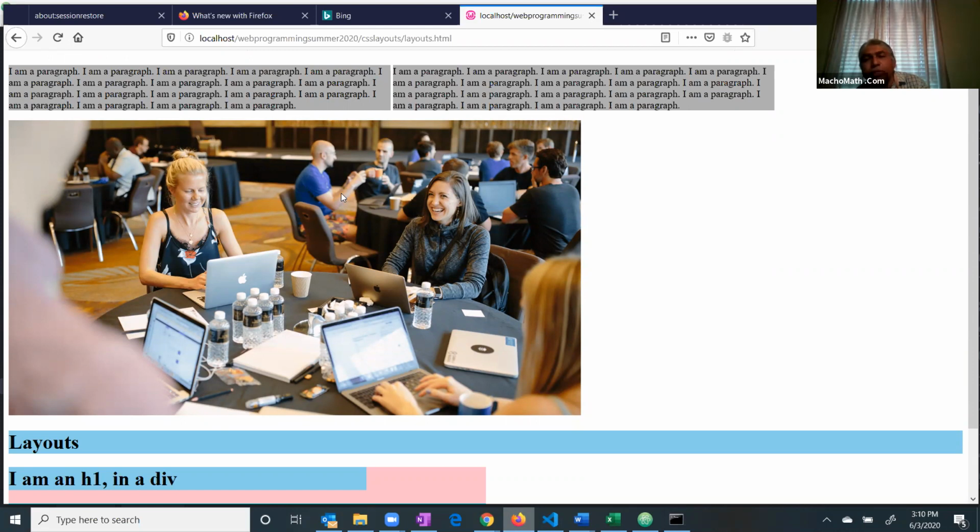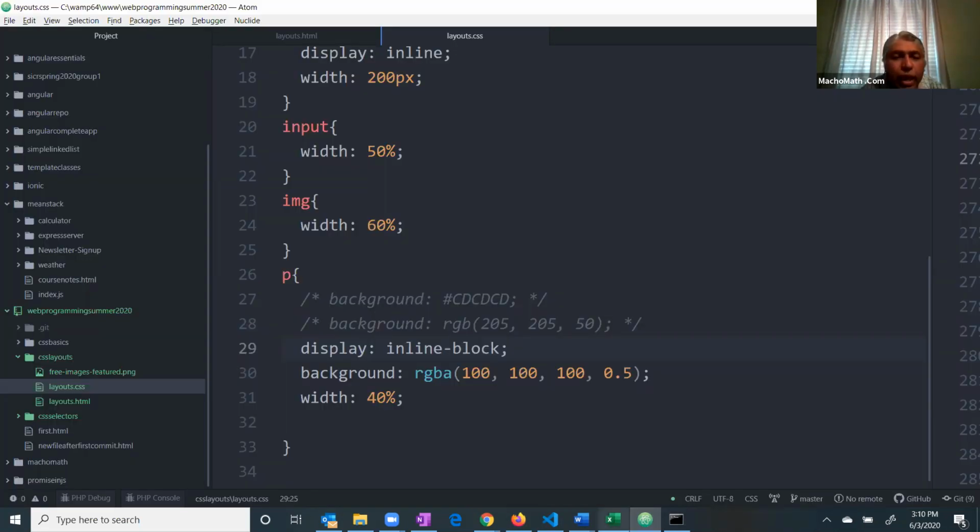Any question? Let me go ahead and do one more thing and increase this width from 40% to 50%. Right now, I'm saying that 50%, 50% makes 100%. So they should be sitting in one line. Save it, and let's see what happens.